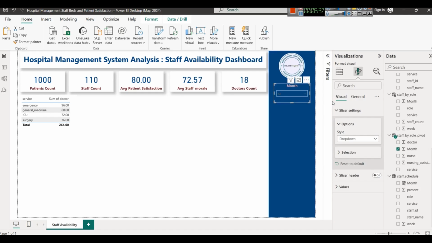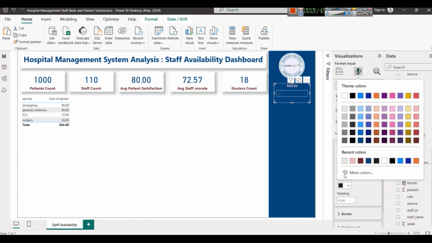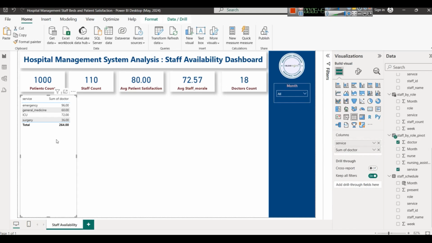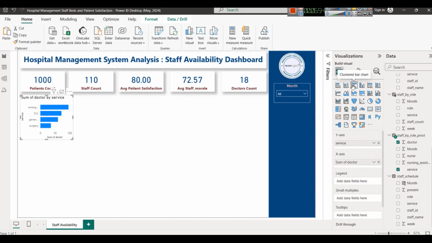And here you can now decide what your value or font color will be. We are not going to use a table chart here. Obviously you can use a table chart, but we can select something like a clustered bar chart. So it will show sum of doctor by service. Actually it is count of doctors. So we will simply write count of doctors by service.